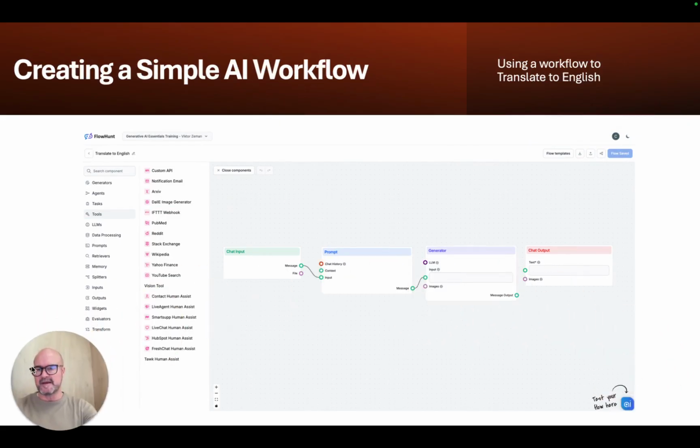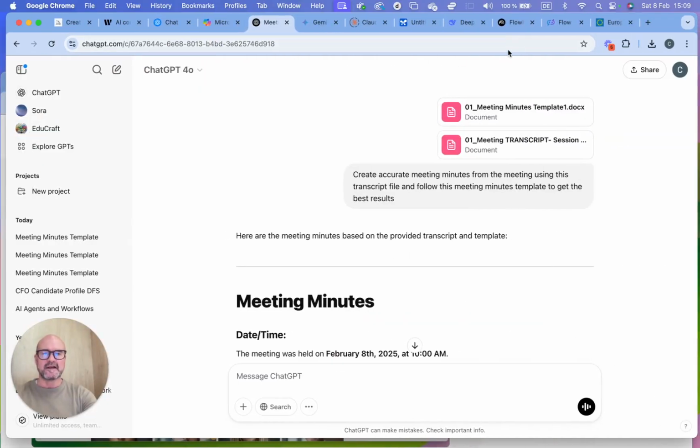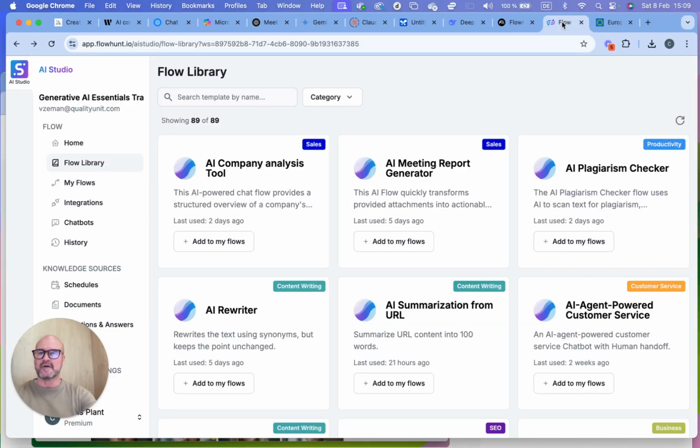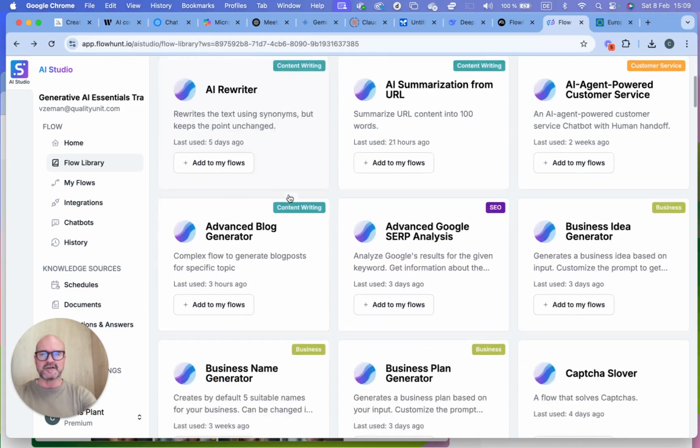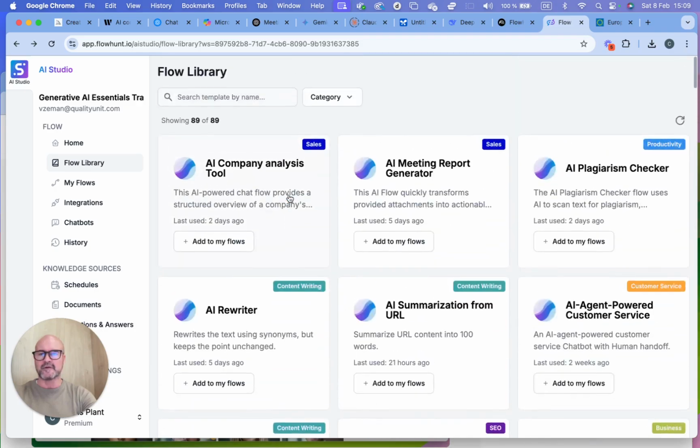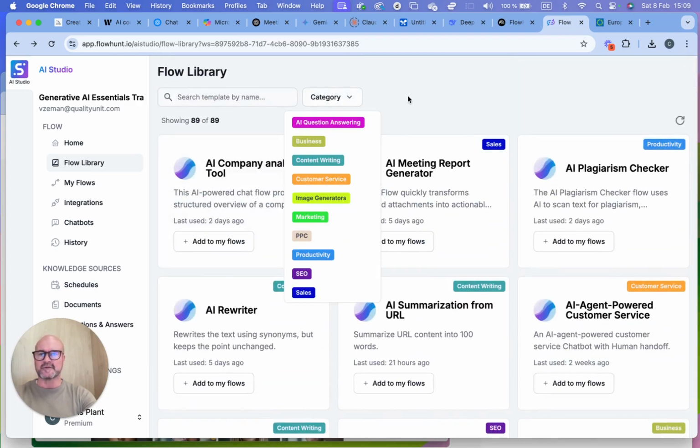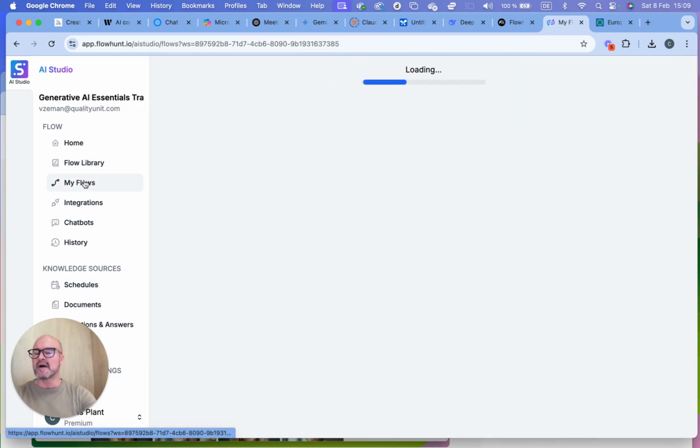Let's move me back over to the other side now. And what we'll do is we'll go to Flowhunt and we'll look at this translation workflow. So let's move over and go into Flowhunt now. Here's Flowhunt, and you can see now I'm in my flow library, which is really interesting. You can pick from any different number of flows here. You can actually look at the category as well and take those. But let's go into my own flows.